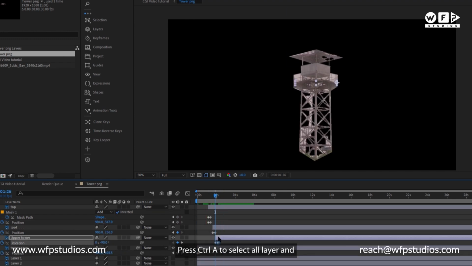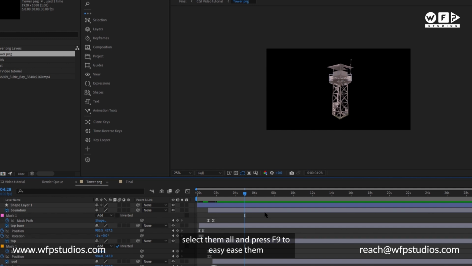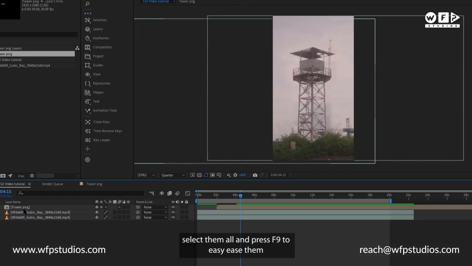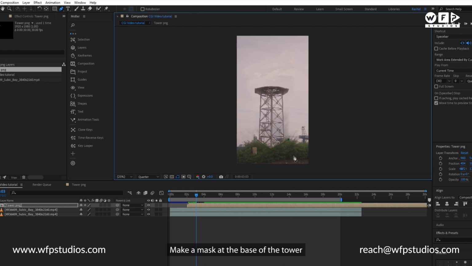Press Ctrl A to select all layers and then press U to reveal all keyframes and select them all and press F9 to easy ease them. Make a mask at the base of the tower to simulate it emerging from the ground.